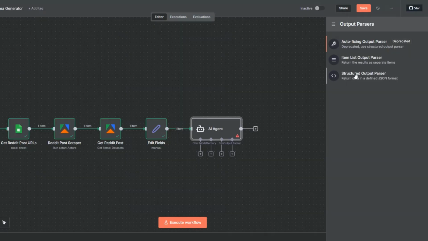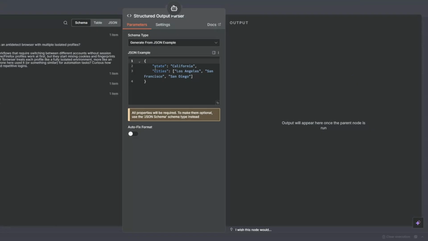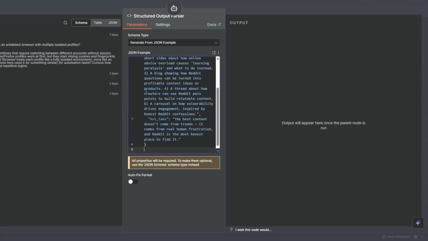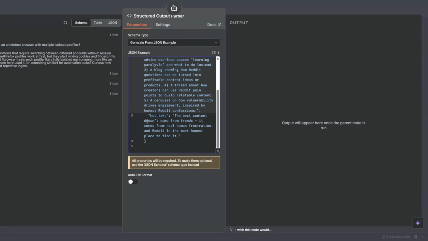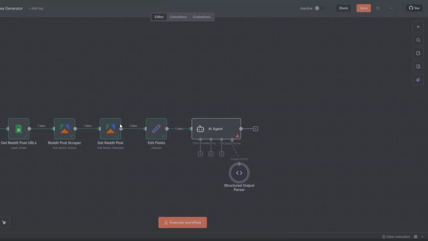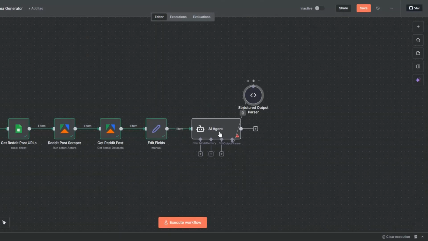Then I'll click on the output parser. Here I'll click on structured output parser. And here we're going to add a JSON example for our outputs. So here we'd like to output the content ideas and the hot takes. So here I'll drag this node to the top right here.